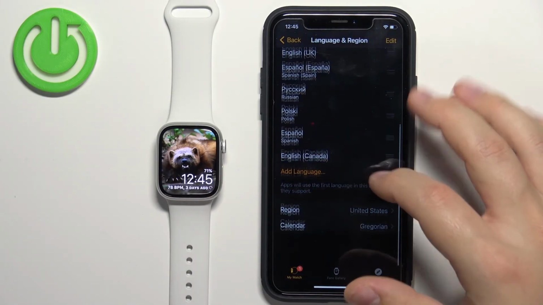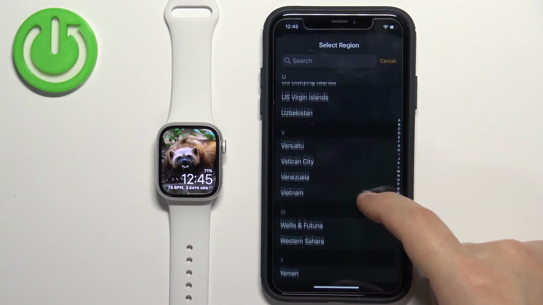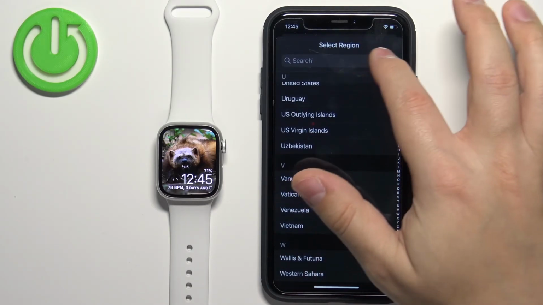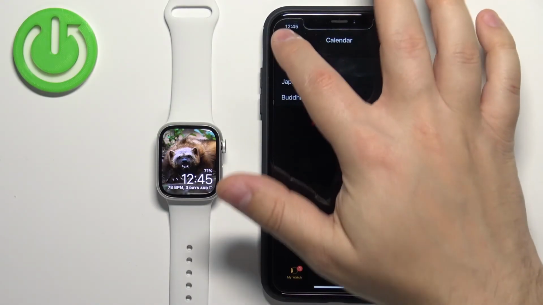Okay. You can also change the region and the calendar if you want by tapping on region and selecting the region you like. You can also change the calendar to Japanese or Buddhist if you like to.